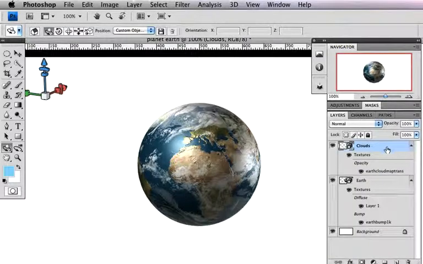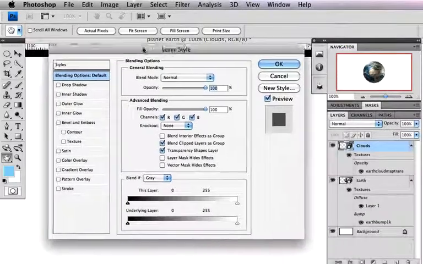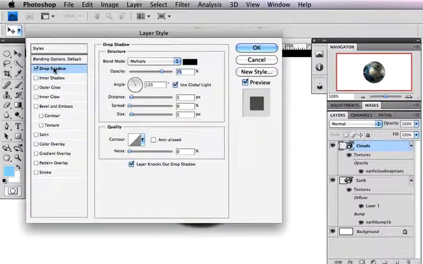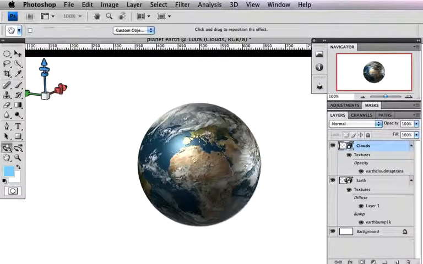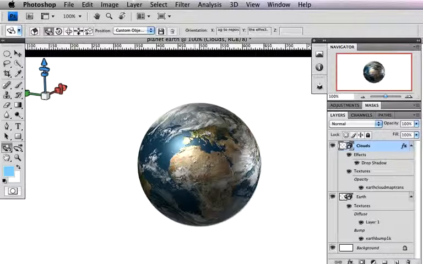So again, we can double click on here, come to our layer styles. Going to add a drop shadow, make sure that's set to multiply, a black color, 75%. The distance is going to be 1 pixel and the size is going to be 3 pixels. And it's just going to add the slightest of drop shadows to our clouds to make them look like they're hitting the earth beneath. And it just adds a really nice effect overall.